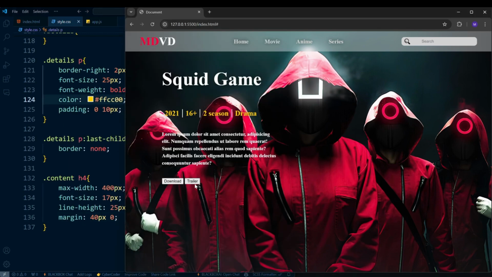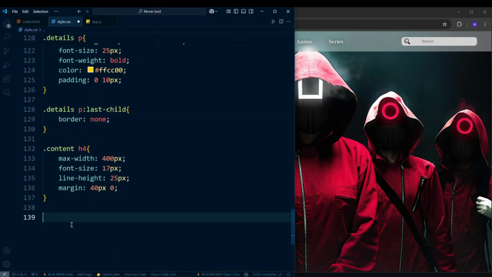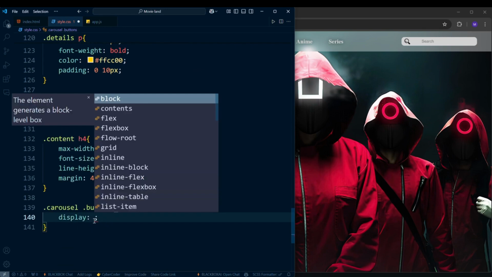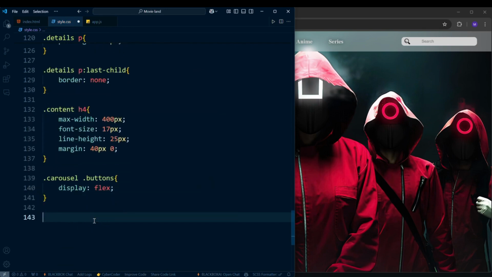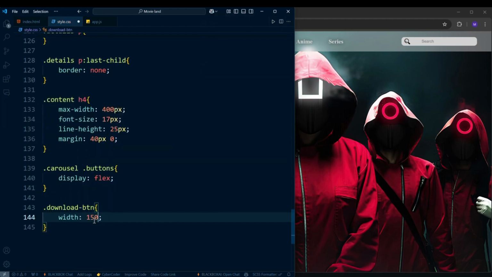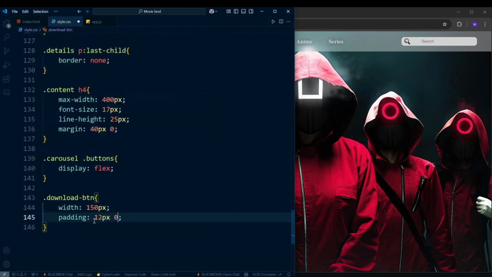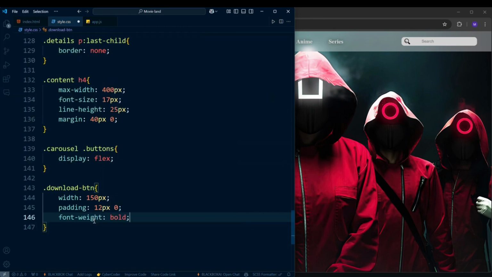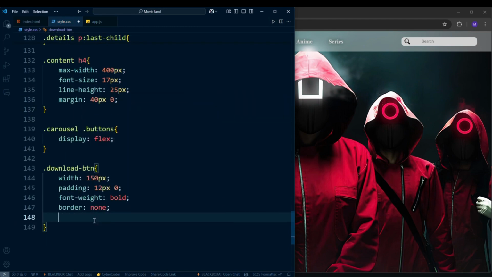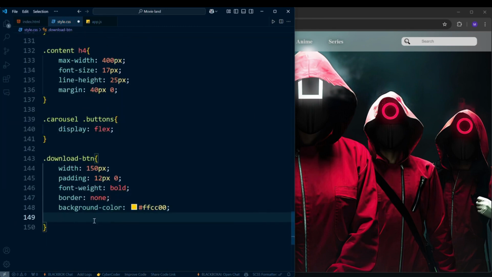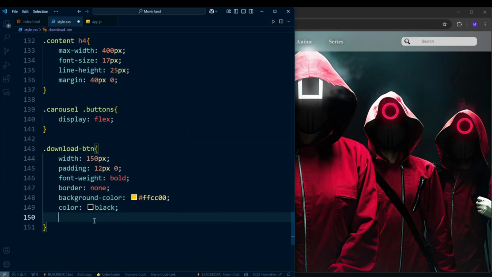Now let's style the buttons class. Start by setting its display to flex to align the buttons side by side. Next, focus on the download button with the class downloadBTN. Set its width to 150 pixels, apply padding of 12 pixels on the top and bottom, and make the font bold. Set the border to none, and give it a background color of gold with black text.